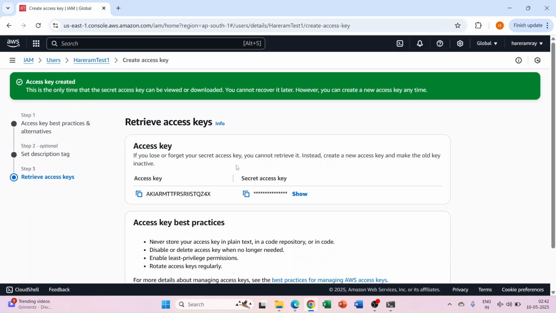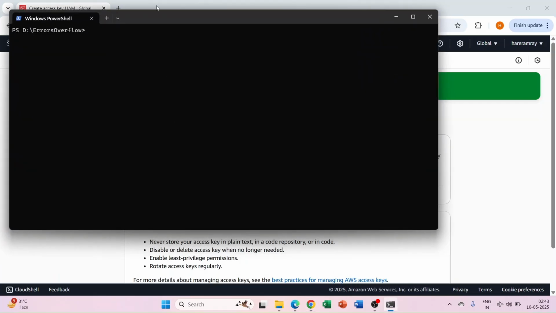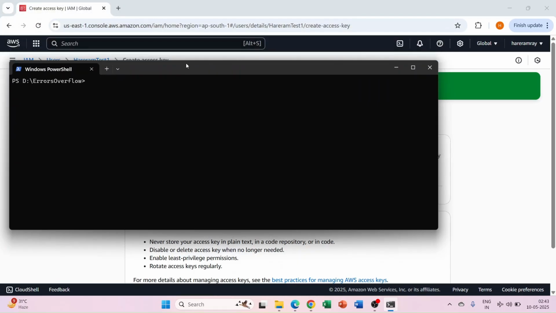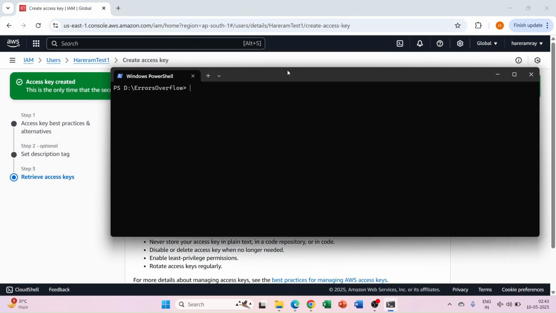Also we will see how to configure the access key with AWS CLI and see some uses. This is the PowerShell. I have installed AWS CLI. If you don't know how to install AWS CLI in Windows, I have a video. There is an I button on the top. Just click that and you will be redirected to that video, and you can watch it and install AWS CLI on a Windows machine.